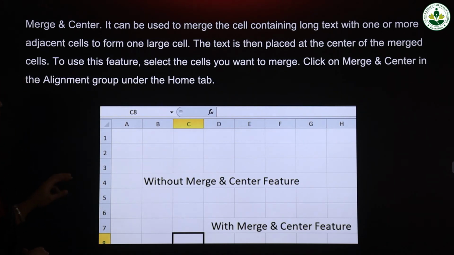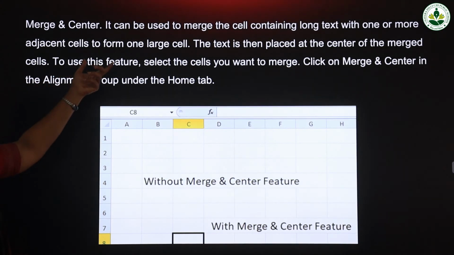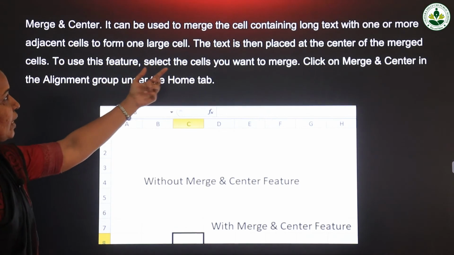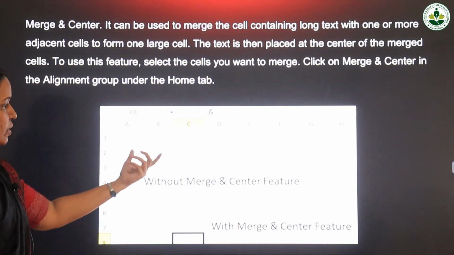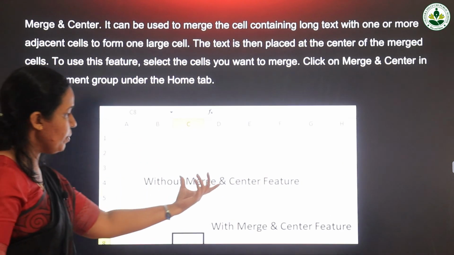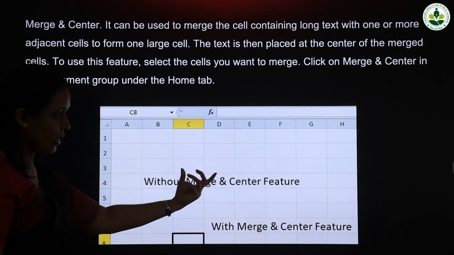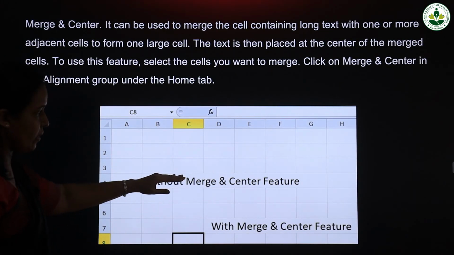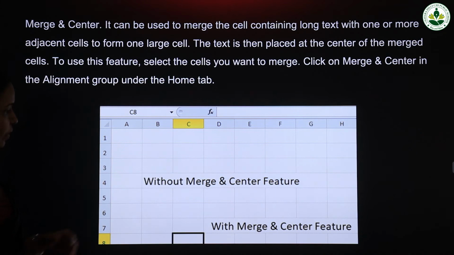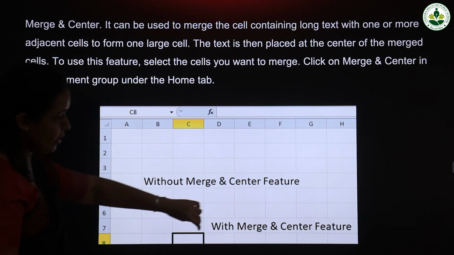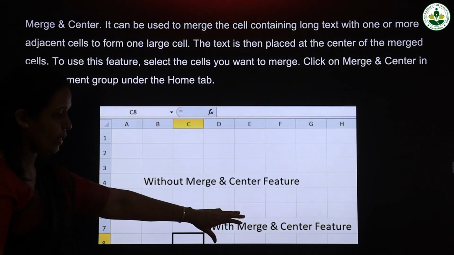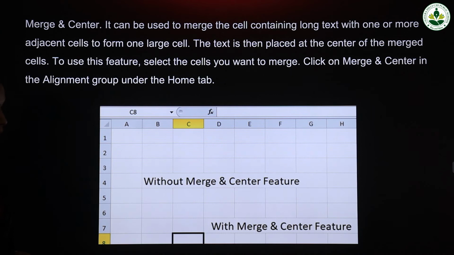merge and center. It can be used to merge a cell containing long text with one or more adjacent cells to form one large cell. The text is then placed at the center of the merged cells. So when you use this merge and center option, this will merge all these cells that we had selected, and this text will be displayed at the center of those cells. So here 1, 2, 3, 4, 5. 5 cells are merged together and the text is displayed in the middle of that cell.